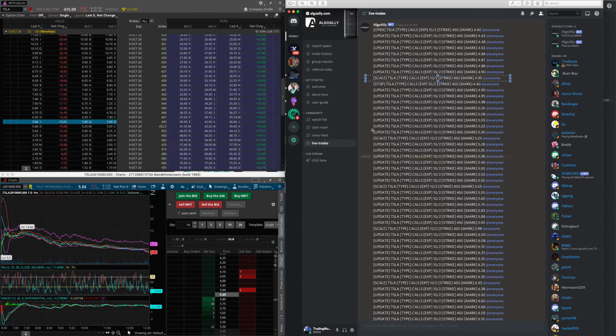And then at the next scale out, we'll be selling another contract at 5.25, we'll sell another one at 5.53, and so on. When you see a close signal, you can easily sell all your open contracts by clicking on the flatten button to close out all positions under this trade.